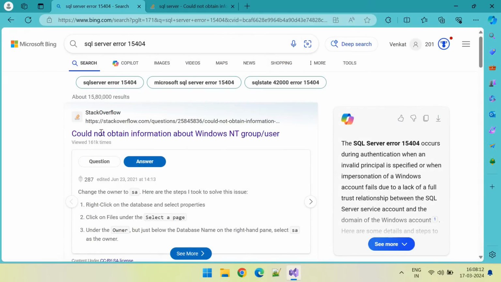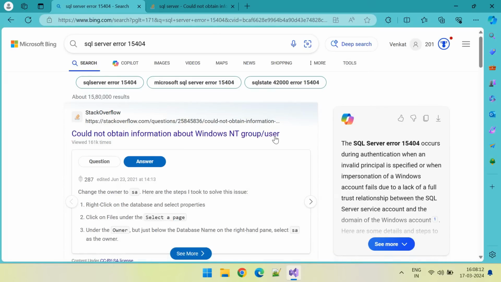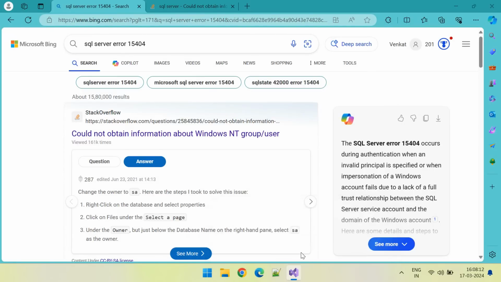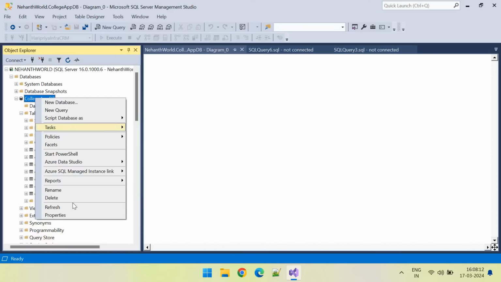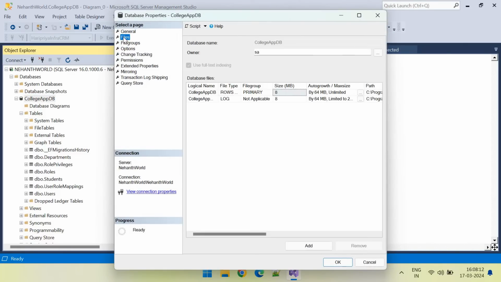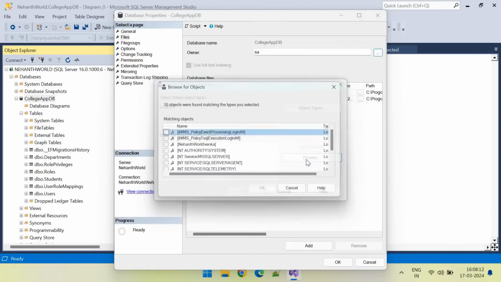If you are getting this error, could not obtain information about Windows NT group slash your username. I got that error just now, so I have resolved it. For that, you need to right click on your database, go to properties and select files. Here you can see there is an owner. And here select these three dots and click on browse.